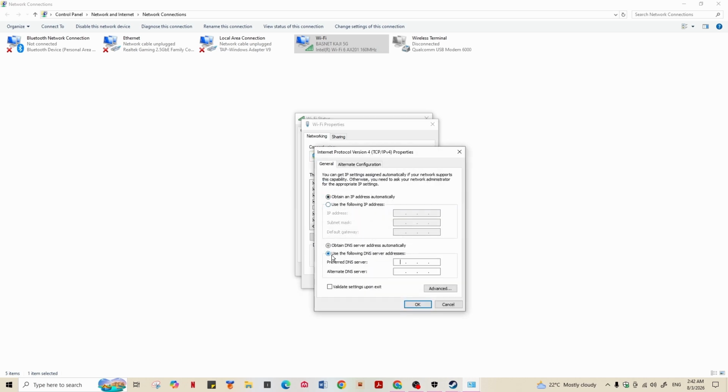Now select Use the following DNS server address. At the top, enter 1.1.1.1 and then enter 1.0.0.1. And here type 8.8.8.8 and then type 8.8.4.4. Then click on OK and you'll be done.